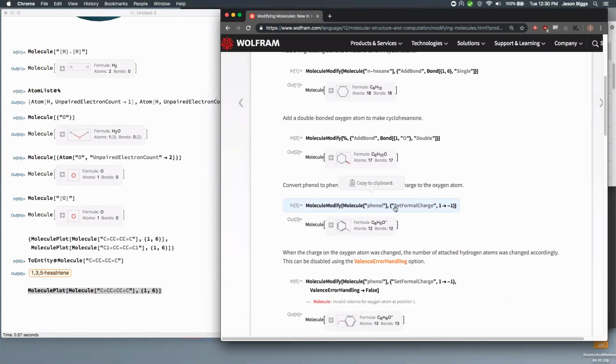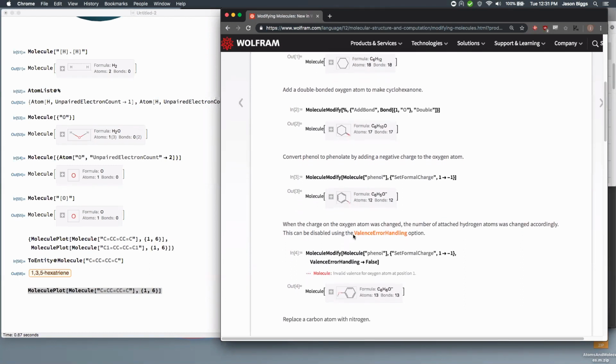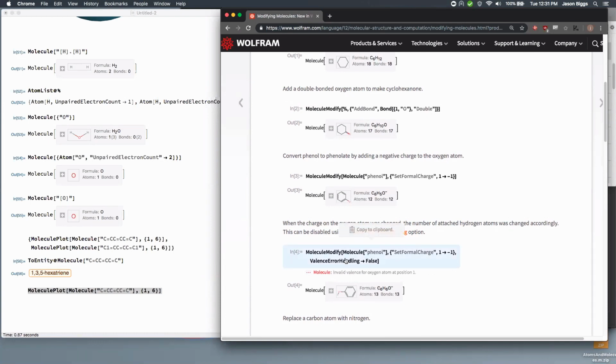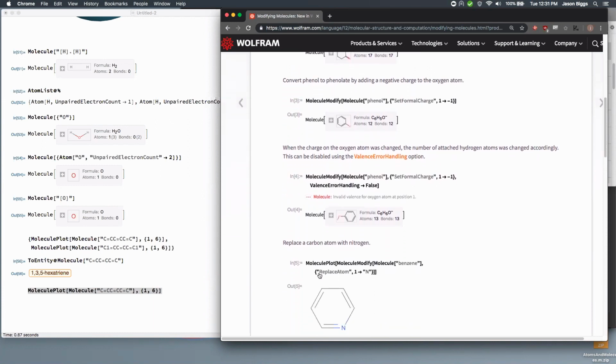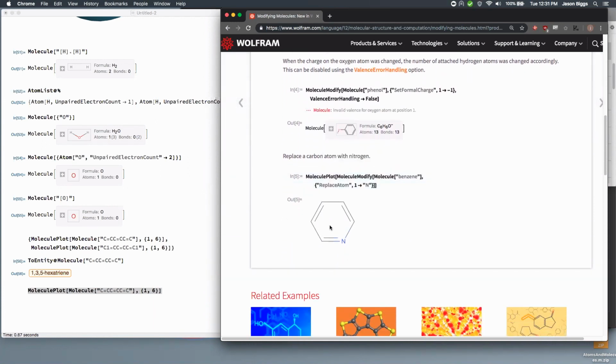You can set the formal charge on that oxygen to -1, which would then automatically convert the double bond between the oxygen and the carbon into a single bond. If you didn't want that behavior, then you would set valence error handling to false. And so you do get a message telling you that it has an invalid valence for the oxygen atom, but you still have a valid molecule that you can work with. Likewise, you can replace an atom. Here you start with benzene and you replace atom 1 with a nitrogen.